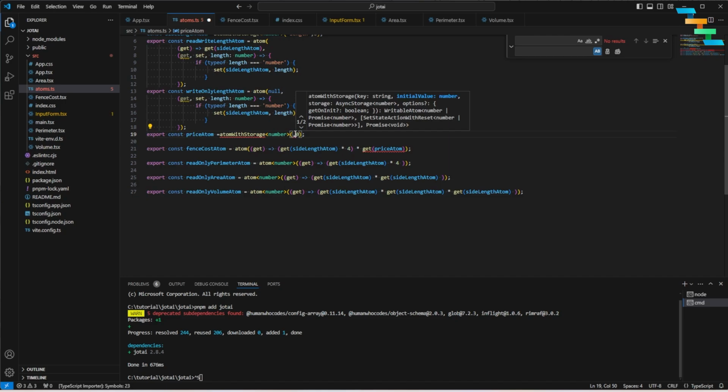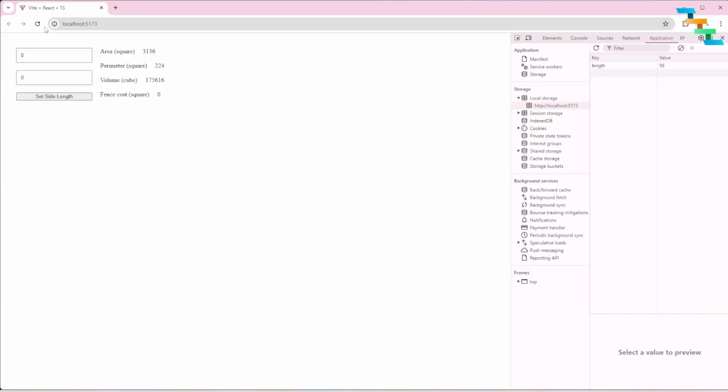I will also make this change to the price atom. Here, instead of atom, I will put atomWithStorage. I will mark this as price, and now refresh this and change this value to 54 and then just 65. Now we can see length and price got persisted. If I refresh, you can see all these values are retained.